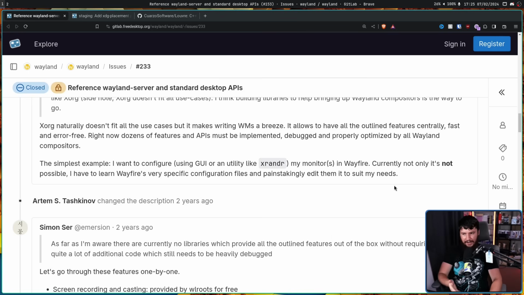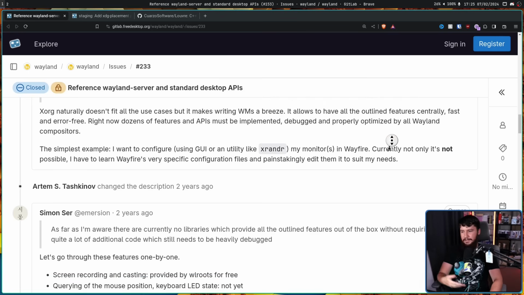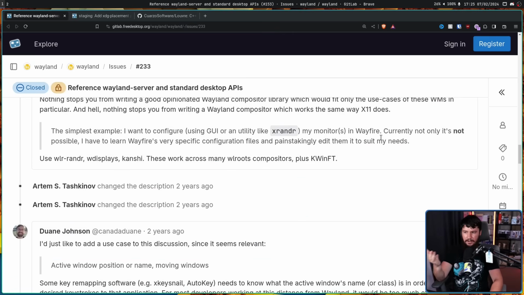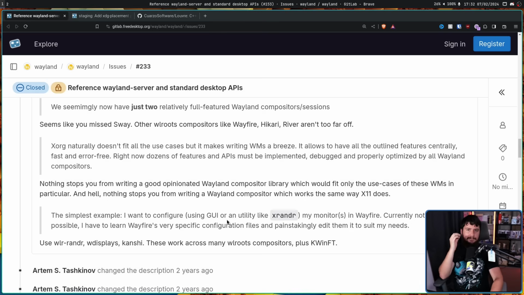Also, you don't actually need to configure it like that, because even back at this point, there were tools like WLRrender, WDisplays, Can't-She, which work across basically most of the wlroots compositors. Maybe it doesn't work in Wayfire, but I'd really doubt that. But this is the key point.